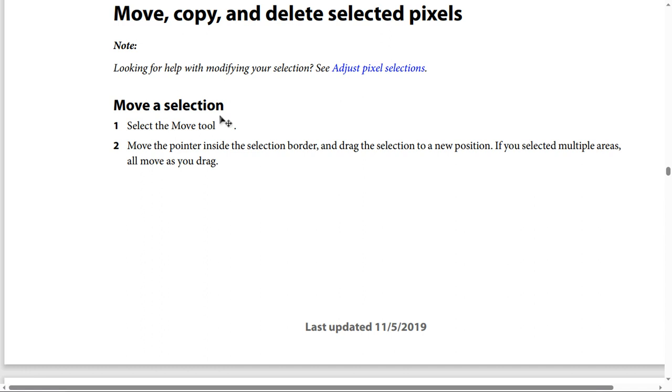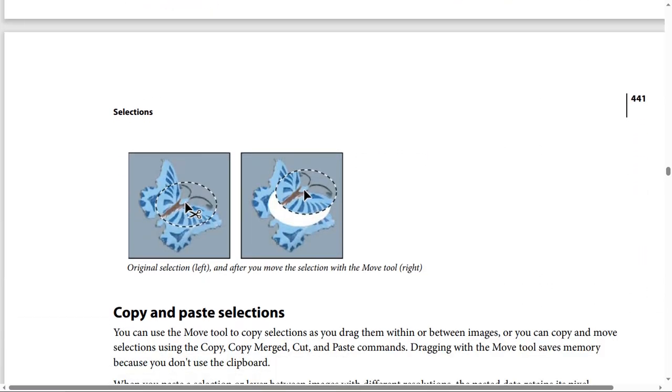Step number 1. Select the move tool. Then move the pointer inside the selection border and drag the selection to a new position. And if you selected multiple areas, all move as you drag. Like a screenshot now. We have the original selection on the left side, and after you move the selection with the move tool, on the right side.